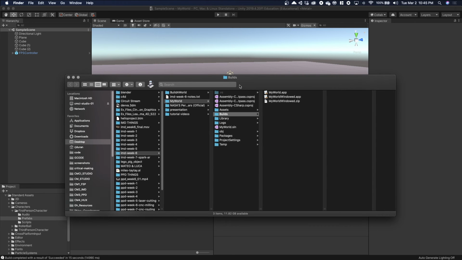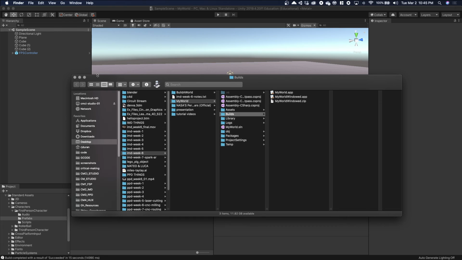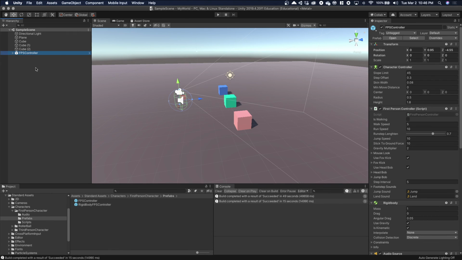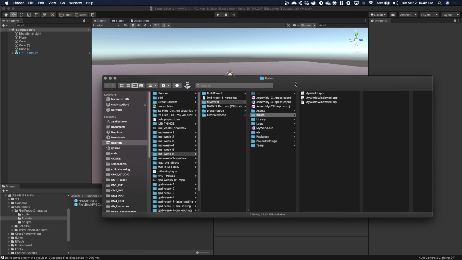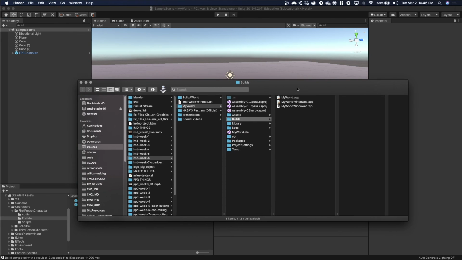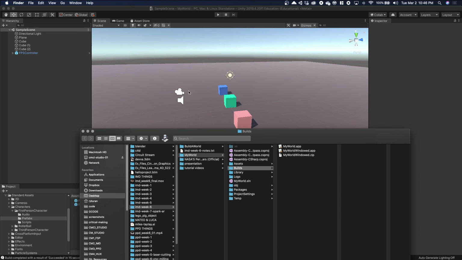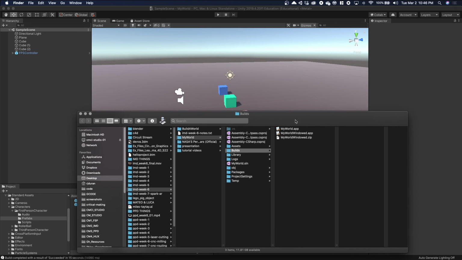So again, the process is basically the same on a Windows machine, and it's the same if you have additional game objects in your hierarchy for doing things like VR, so including Steam VR, the Steam VR player over here instead of the first-person controller. The build process is identical, but the result would be a VR-capable build that you've created.